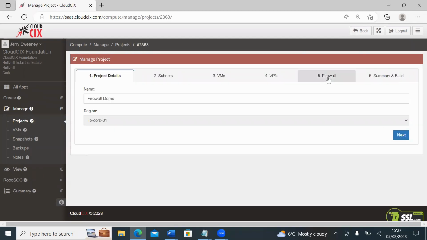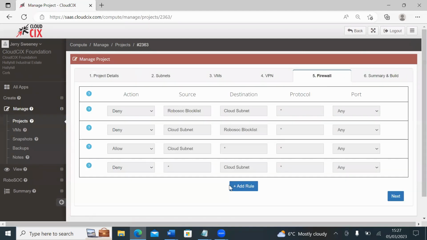Navigating to the Firewall tab, we can see four existing default firewall rules, which can't be deleted and exist to provide a basic level of security for new projects. We'll discuss these in detail later on, but for now, just simply note they're there.